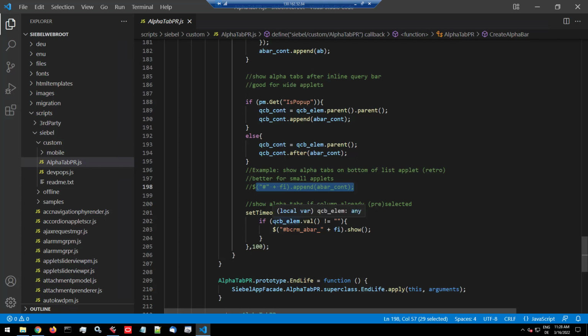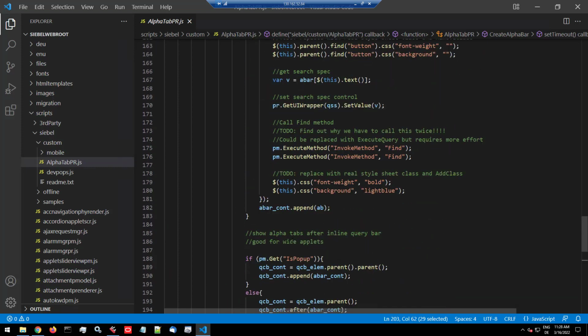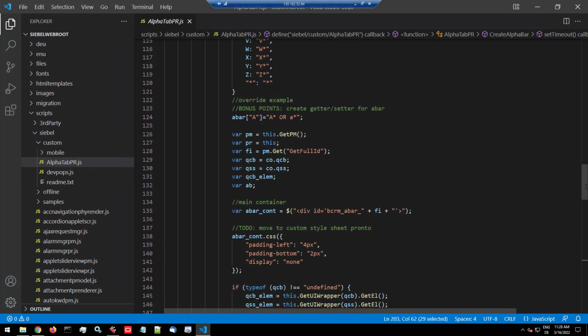And in case there's already a value selected, like in pop-up list applets for the column, we have a timeout here of 100 milliseconds, because that's the amount of time needed to fully open the pop-up applets and actually be able to read a value from that combo box. And if that value is not empty, we just show the alpha bar, as is the behavior on the pop-up list applet. Okay, and that's all the code you need. Well, it's quite a lot of code, but let's wrap it up again.